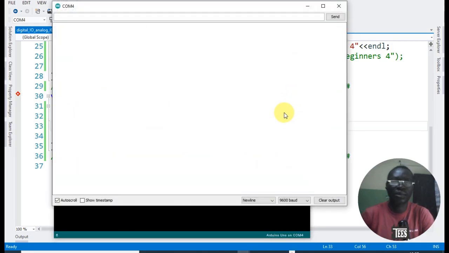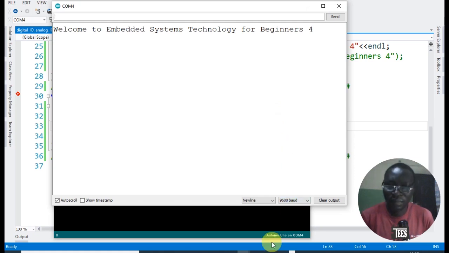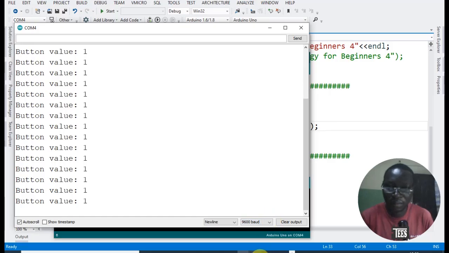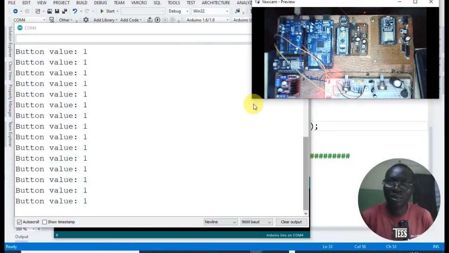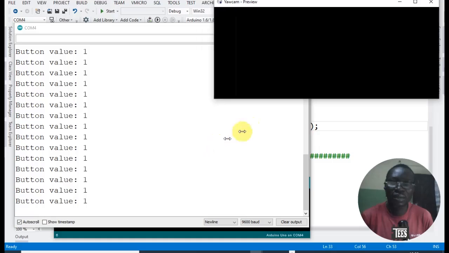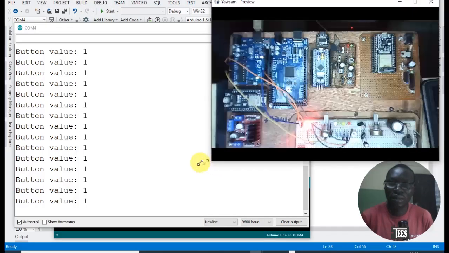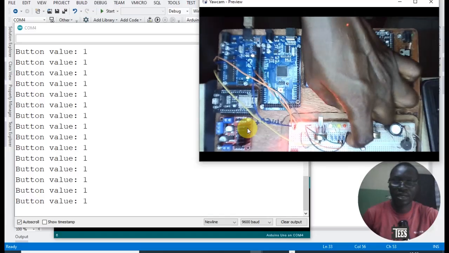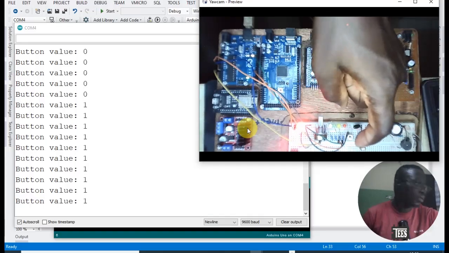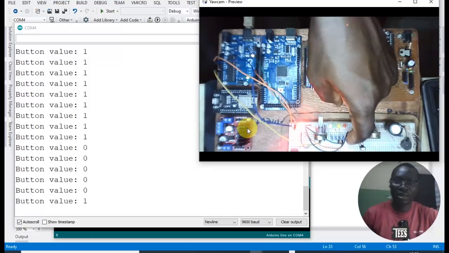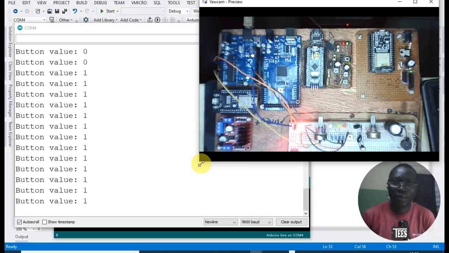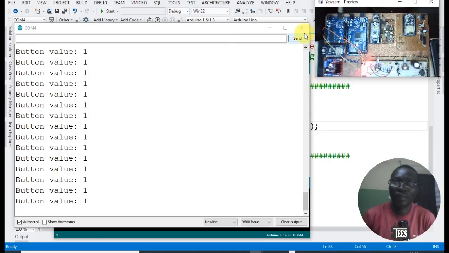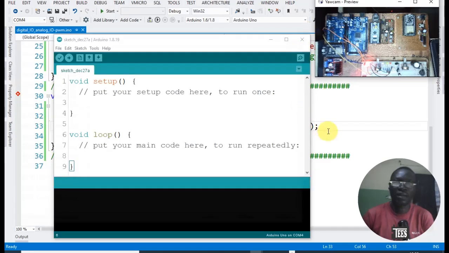Open our serial monitor. So you see it's working exactly the same. So let's press the push button again. I've pressed it down, I've released it. I've pressed the button down, I've released it. So your microcontroller can now sense something from the external, from the outer world.